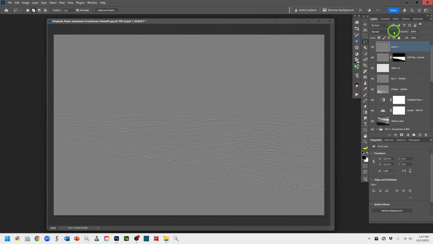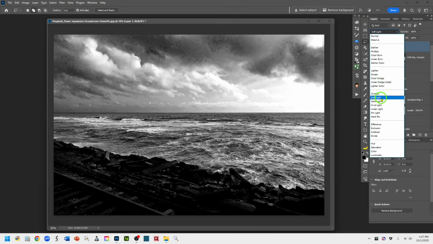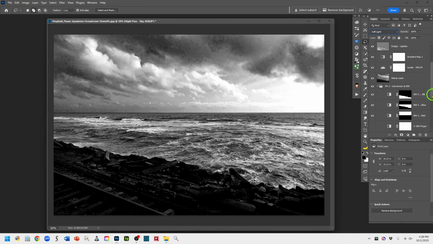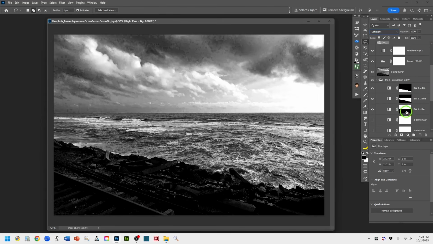And again, I'm going to change the blend mode to soft light for that layer. This is going to be the sharpened or high pass sky. Okay, and I'll do the same thing as I did before. I'll come down to the previous sky mask rather than start over again because I'm lazy.